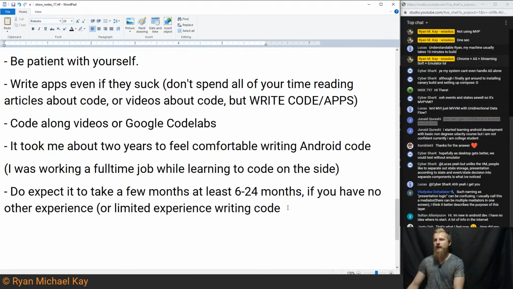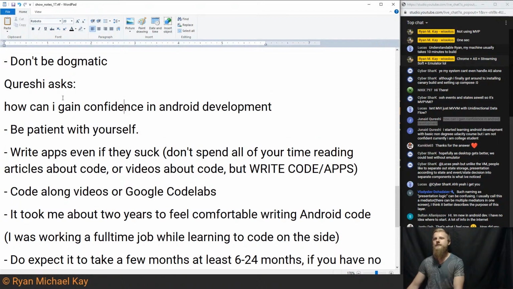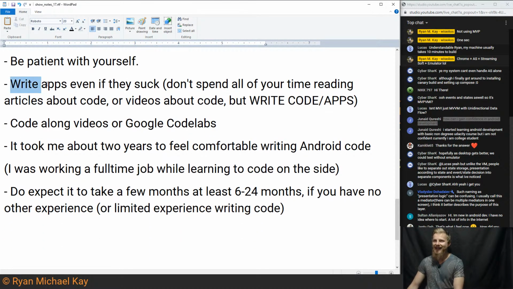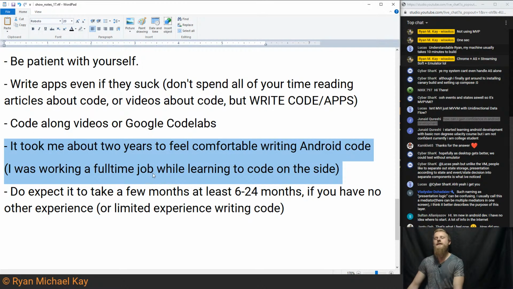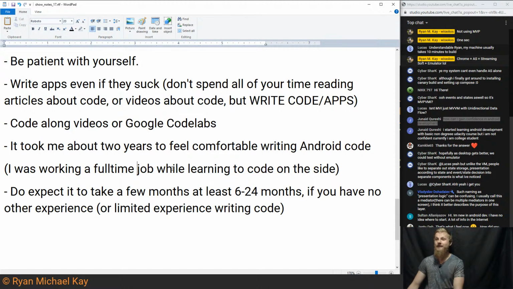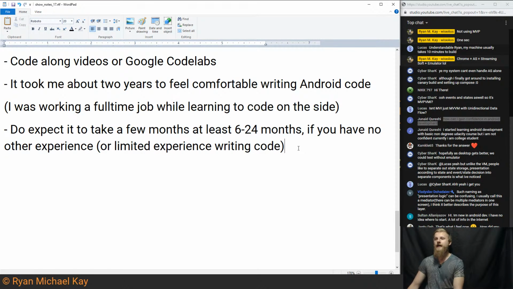So, all right. Hopefully that gives you an answer here, Kureshi. Be patient. Write apps. This is really important. Write code. Code along videos or Google Code Labs are good because you're learning and you're writing code at the same time. Again, be patient depending on what your life situation is. You might only be able to do like 10 hours of practice a week. And if that's the case, it could take you a long time. And that's basically what you have to do.